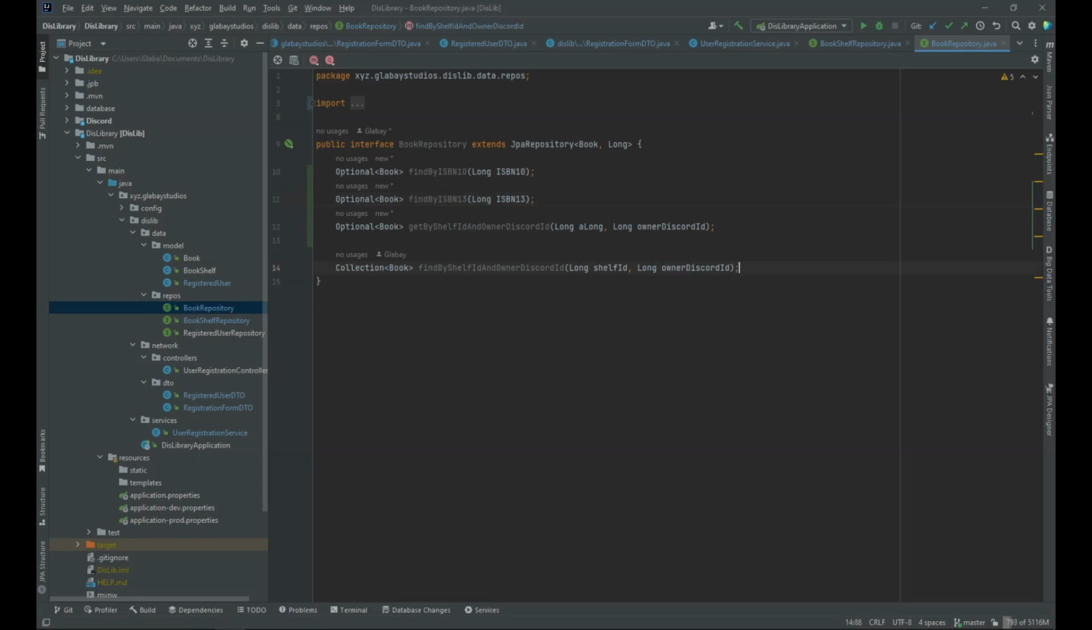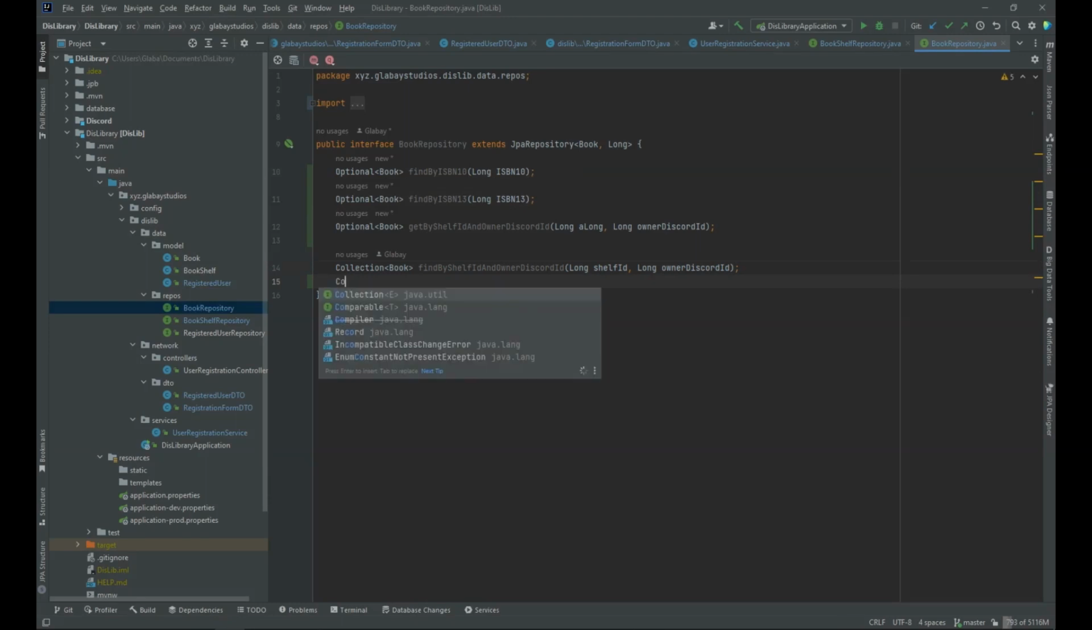And lastly, we do also want a way to get a collection of books based on just the shelf ID.